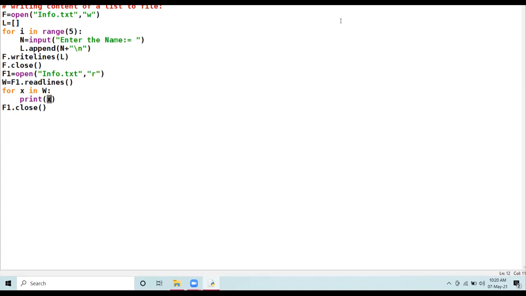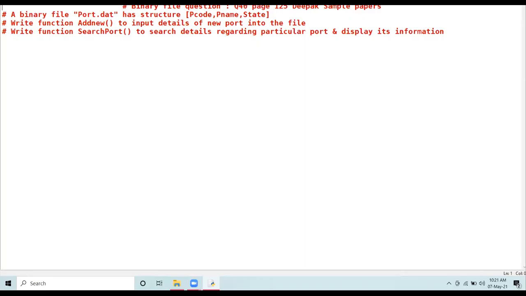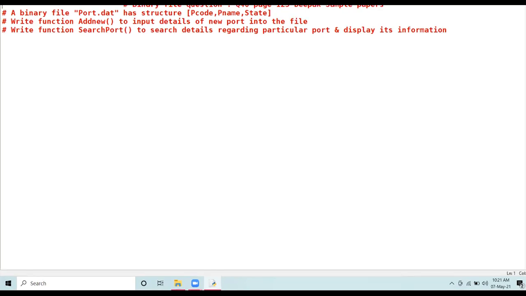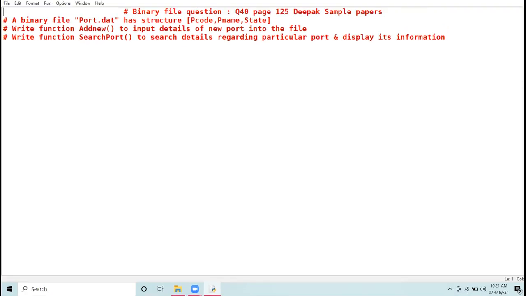That is the question of binary file, where you will be storing data in the file and then retrieving the data based upon any particular condition. Okay. This is your question. I give you 1 minute. All of you read the question first. The entire question has been displayed as a comment.